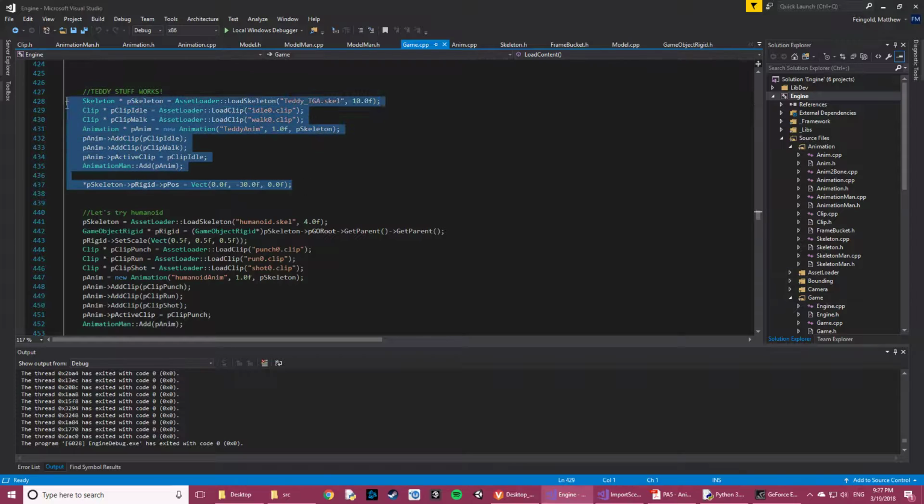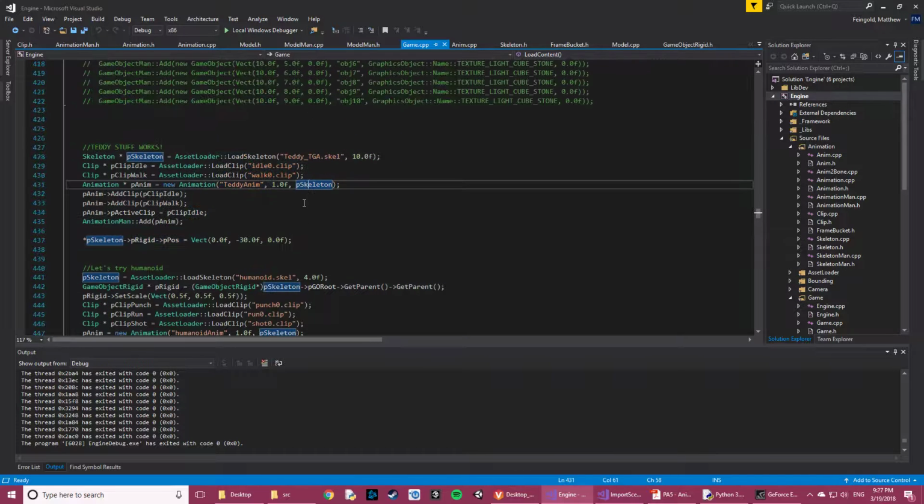So this is how I'm loading in the teddy bear animation. I am using my asset loader class to load in a skeleton, and I give it the file and the bone width, and then I load in the clips that I want with the clip file name using this asset loader. And then I just make a new animation to link them all together. I give it a pointer to the skeleton to associate it, I add the clips to my animation, I set the active clip that I want, and I add it to my animation manager.